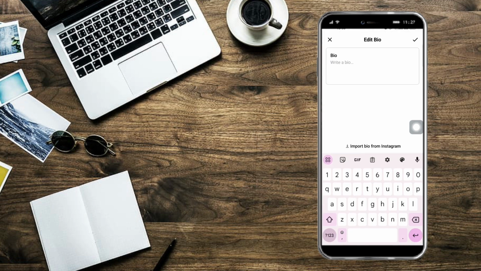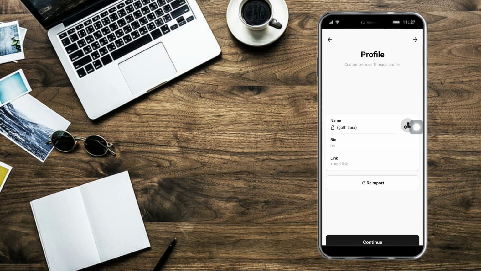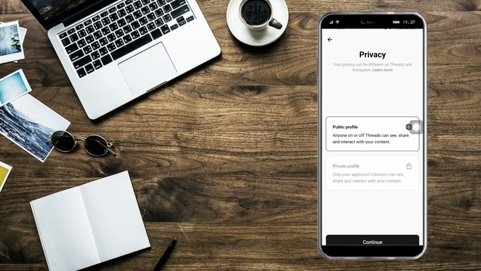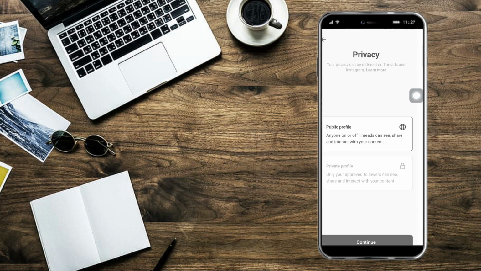So you can just type in here a bio, you can just add in hi or add in a link, then after that click on continue in the bottom, and you can see public profile or private profile. You can choose any one of them, but I will choose public profile and click on continue.